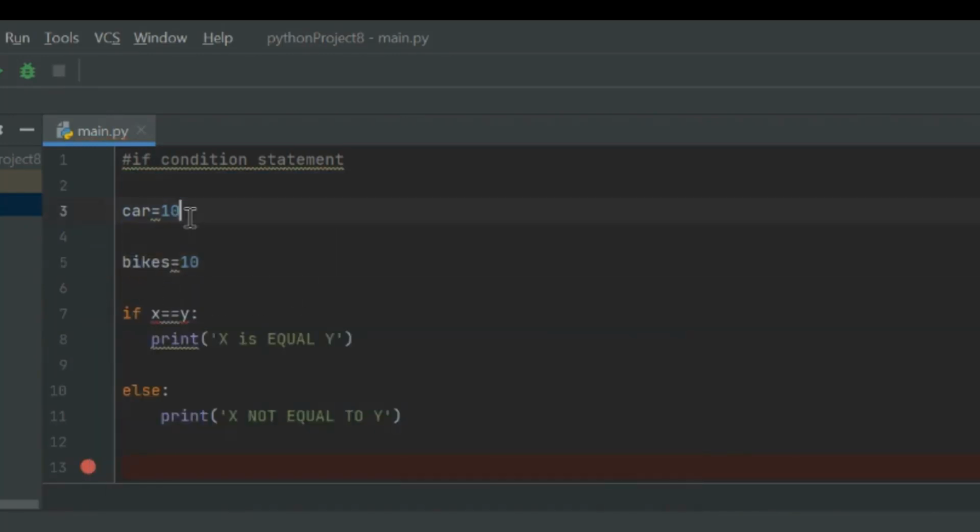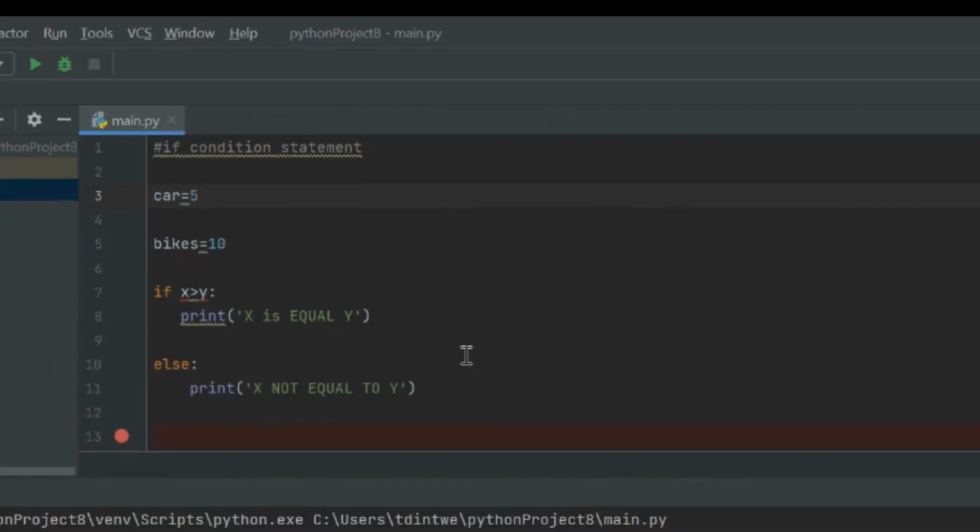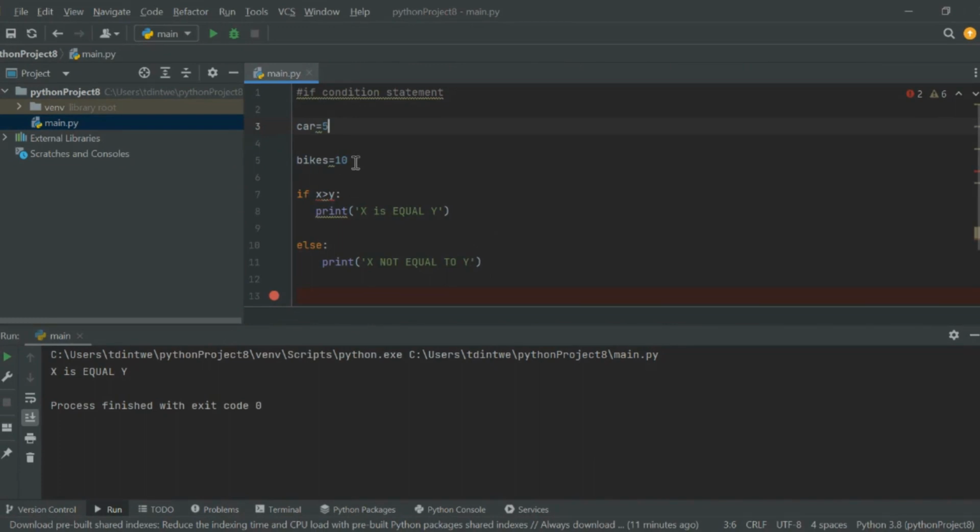Bikes. This one, make it 5. It can be any number. So instead of equals, I'll just say greater. Okay, so we're comparing cars and bikes. We have 5 cars, then we have 10 bikes. So now, which one is greater than the other one? Obviously, bikes are more than the cars.